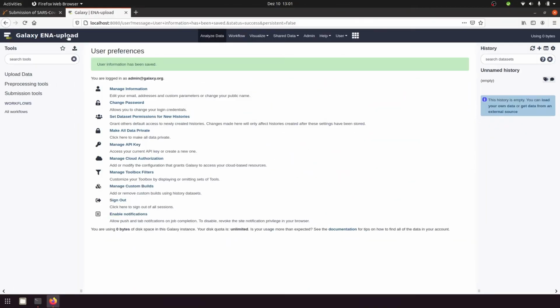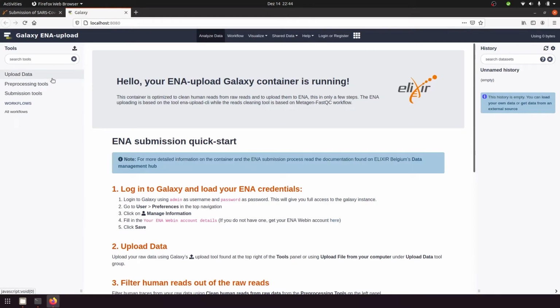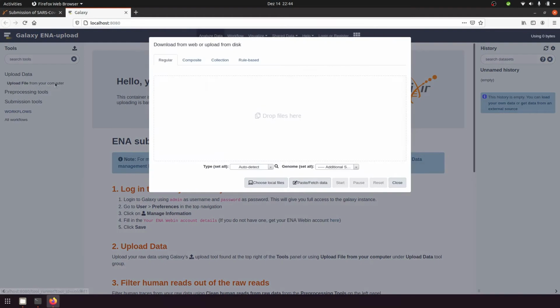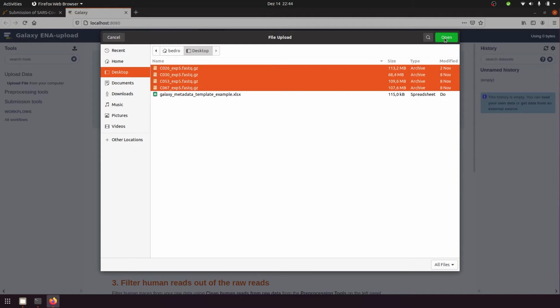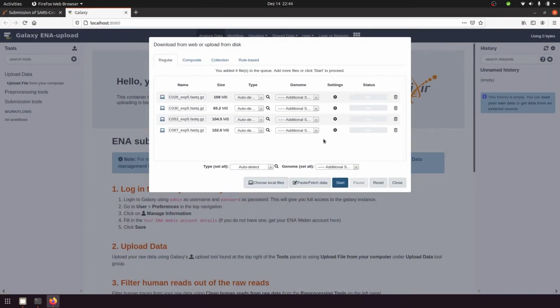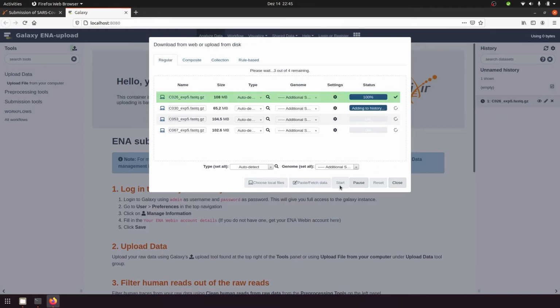Next step is to get your raw data into Galaxy. Click Upload File and choose your local files you want to upload. The supported file formats are FASTQ or fastq.gz. Uncompressed FASTQ files should be assigned the FASTQ Sanger format, a version of FASTQ preferred by Galaxy tools, as demonstrated here. Click Start. This should go fairly quick, depending on the size of the data.